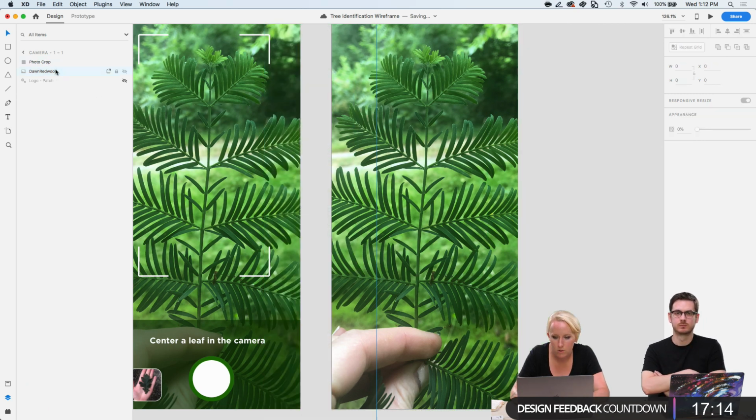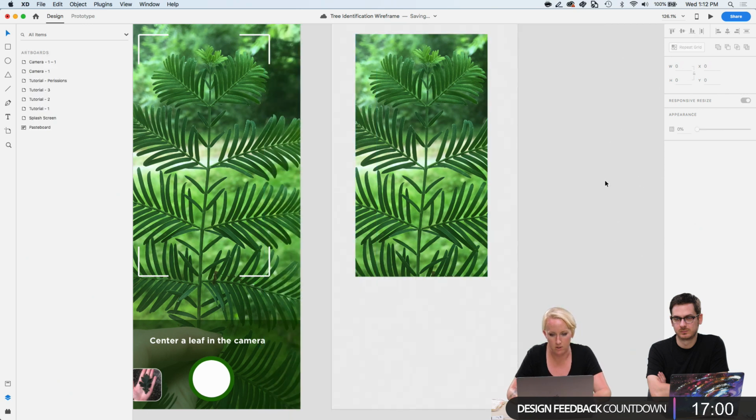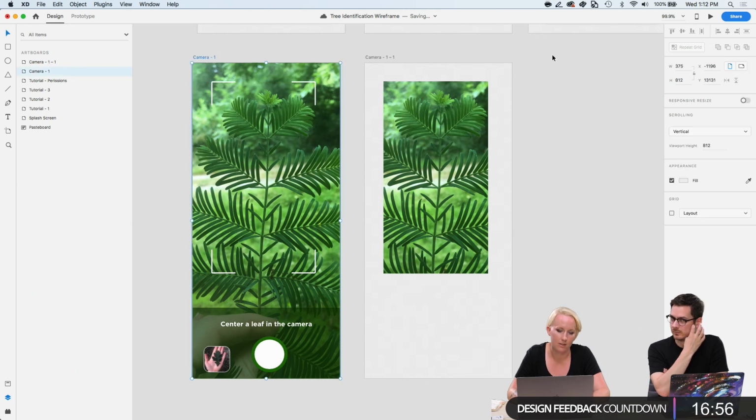I want the photo corners to go away, but I still have the photo crop area, and I'm going to shift click. Oh, interesting, the logo patch is still there. Go away. Okay, so I'm going to click those and then Command Shift M, and now that's cropped. So then, quick peek.